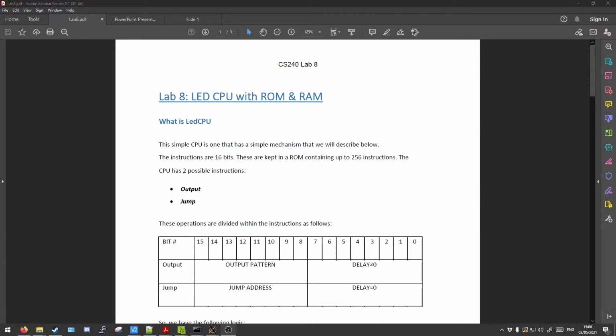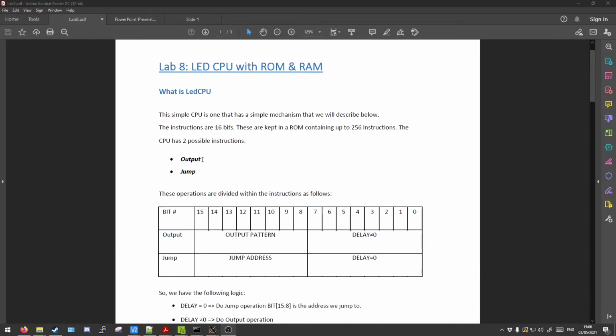Hello everyone. Today we're going to do our 8th lab, and in this lab we're going to talk about something called LED CPU. Now, LED CPU is a simple CPU design which has only two instructions. These are output and jump. So these instructions are only 16 bits long and are structured like this.